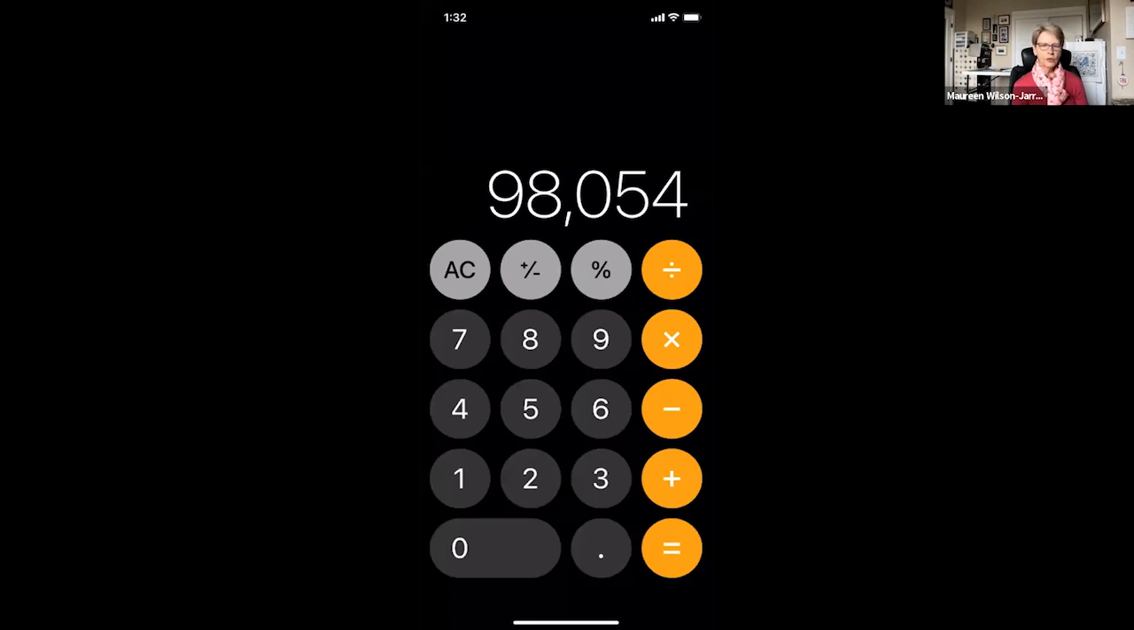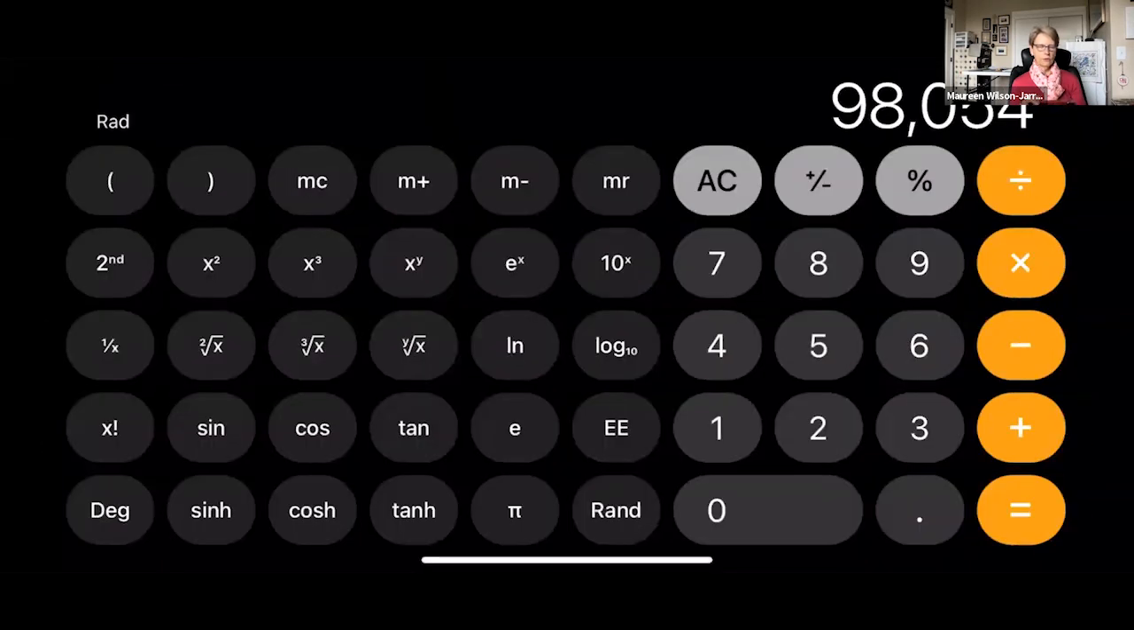So I'm going to jump into calculator. As you know, the calculator you can use in the vertical position or in the horizontal position. In the vertical position, it's a simple calculator. And in the horizontal position, it's exponential, logarithmic, and trigonometric functions.